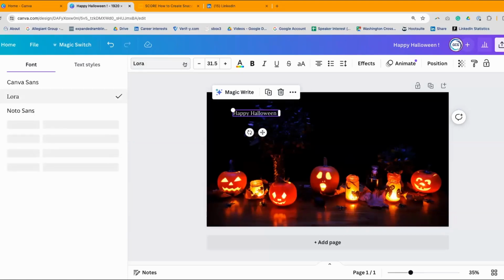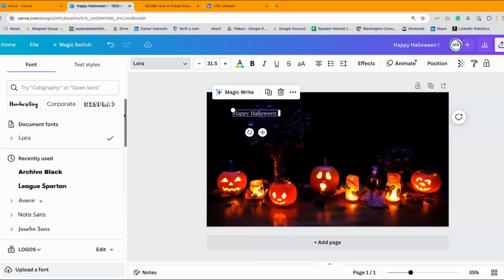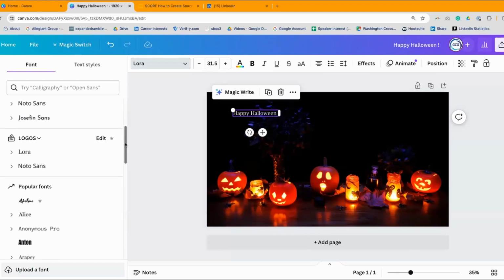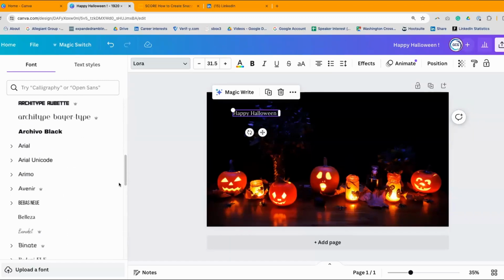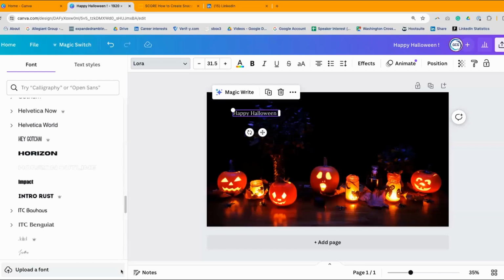Oh my goodness. All right. So you can see this particular font that I dragged and dropped over is 31.5. Oh, here we go. So the font choices, there's so many of them. And you get to look at what they look like over here on the left. So let's say I wanted to use Intro Rust. All right, that looks Halloweenish, but it's still 31.5.